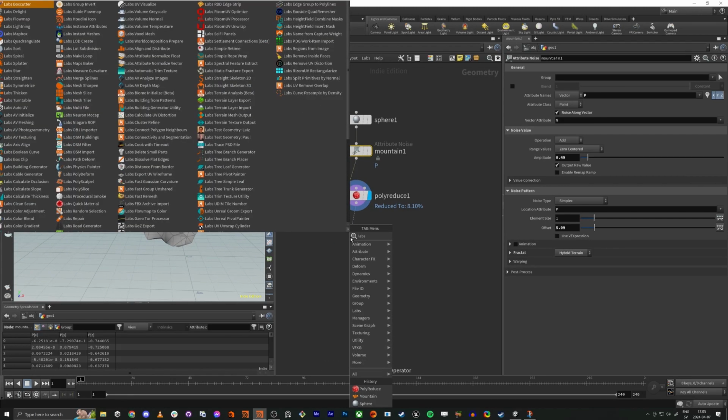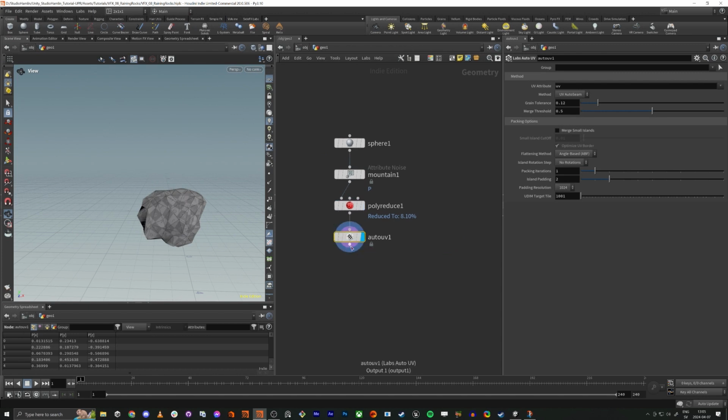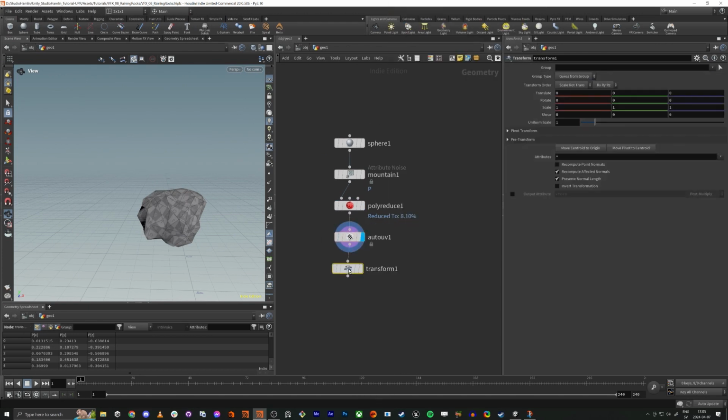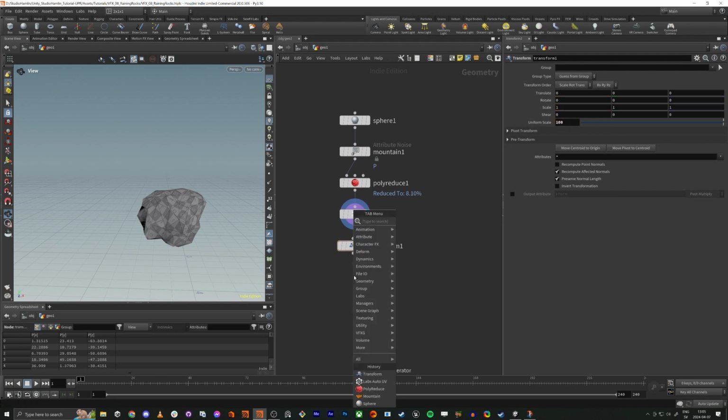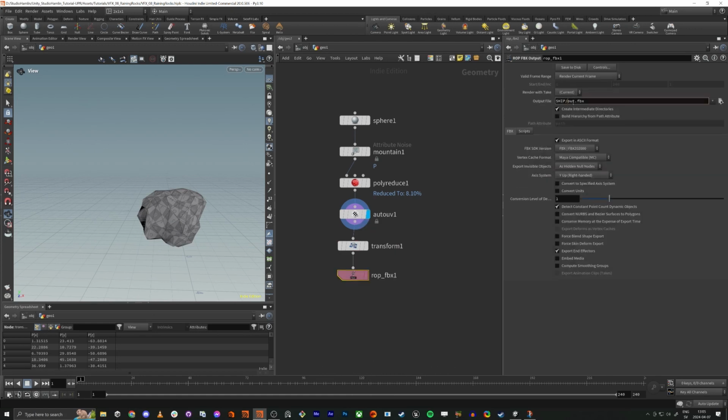I'm going to do Labs Auto UV to have it unwrapped. Then I'm going to do a transform to compensate for the different scale in Unity and Houdini. And I'm going to do a ROP FBX to export the rock. So this is going to be rock 1.